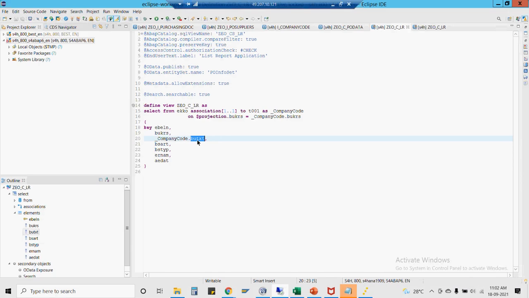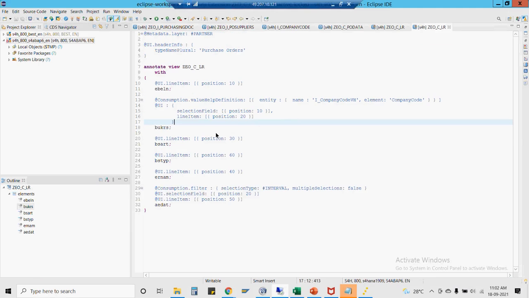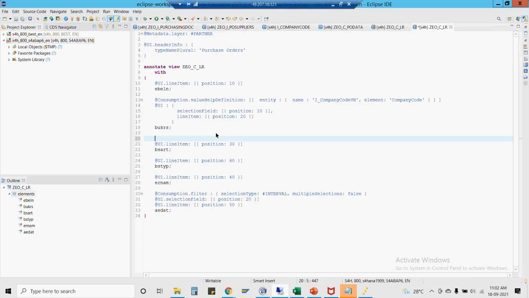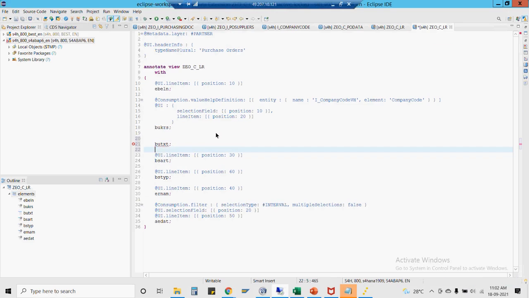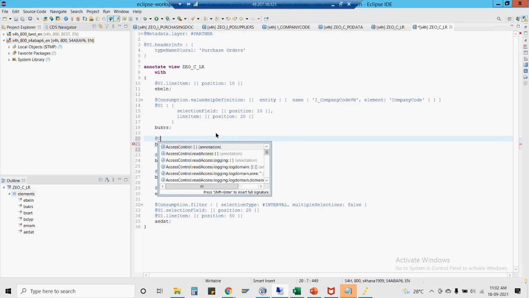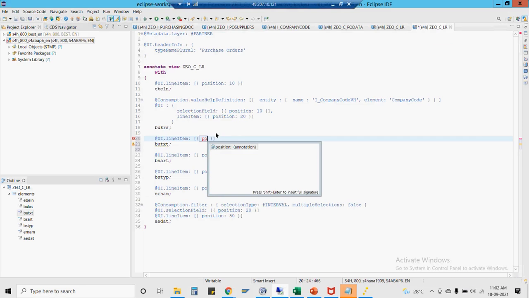Okay. There is something I want as a part of my output as well over here. So I can specify bu.txt over here, and I want it to be visible at my UI as a line item position. Let's just say I want somewhere in between.